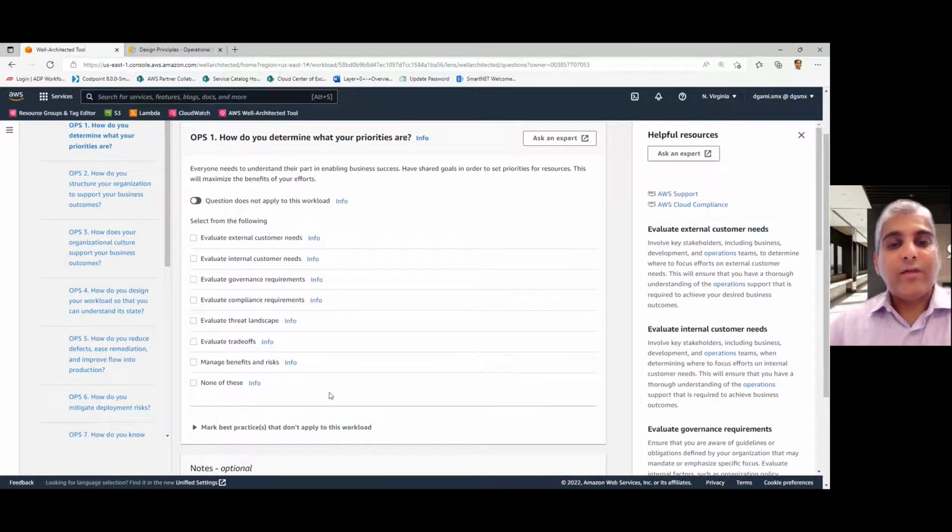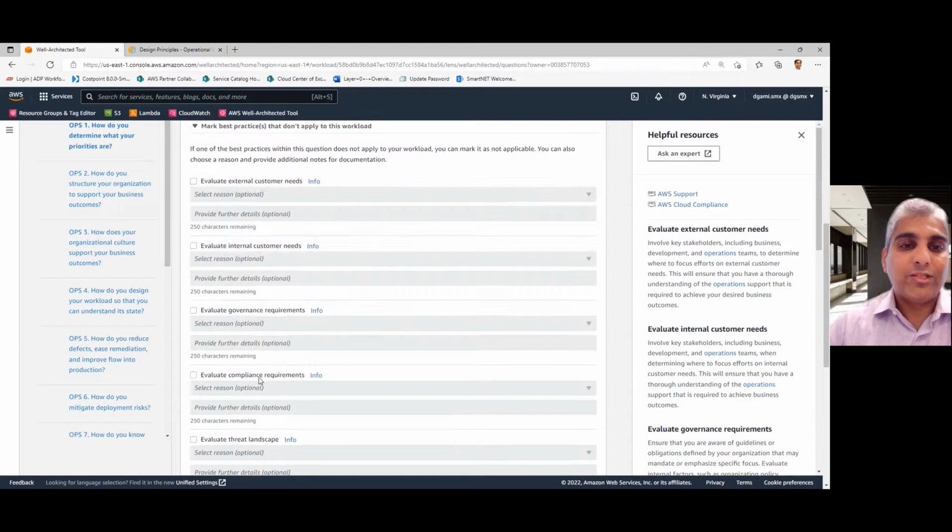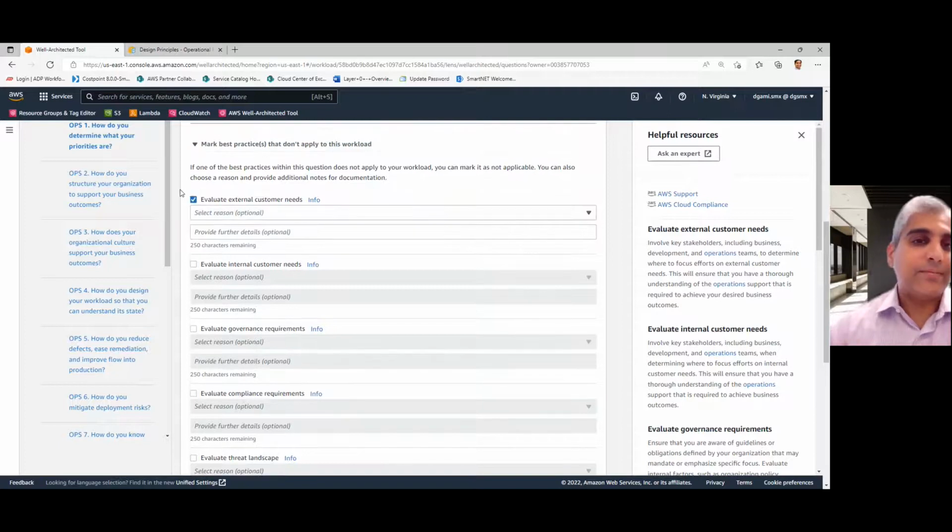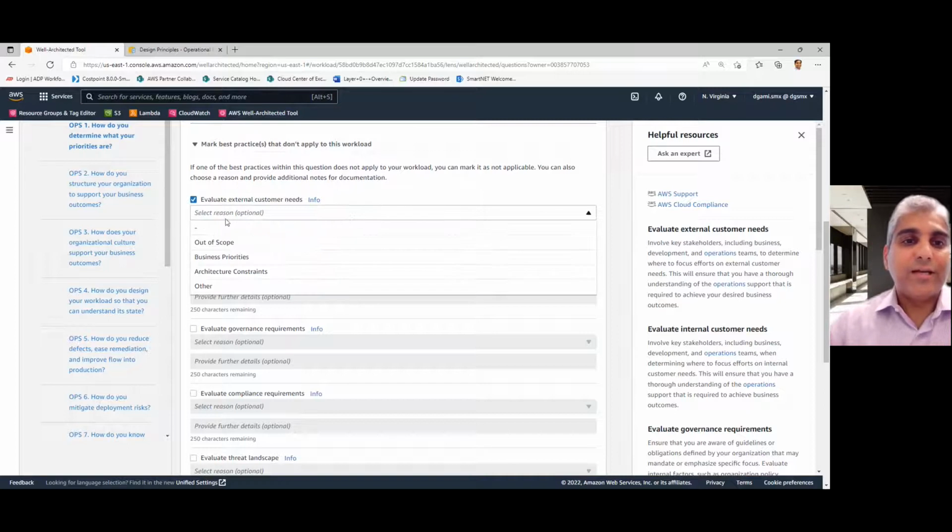So if you do find that certain areas are not applicable to your particular environment or your workload, based on the kind of things that you do, you may choose to actually exclude them. And you can do that by saying, okay, let's say, as an example, this application doesn't have any external users, it only has internal users. So in that case, you could just say it's out of scope. There may be just business priorities that make you not focus on certain things. Or you may have architecture constraints.